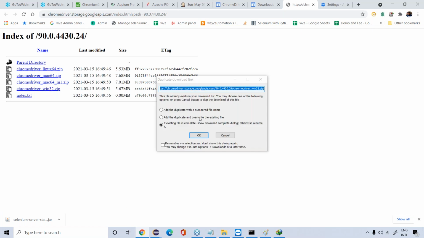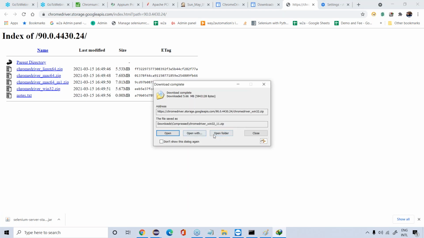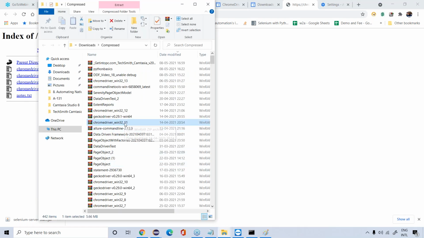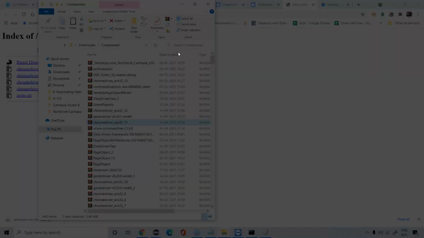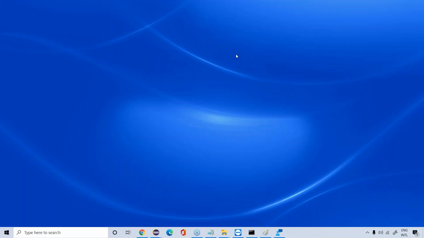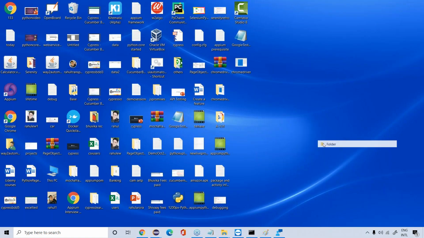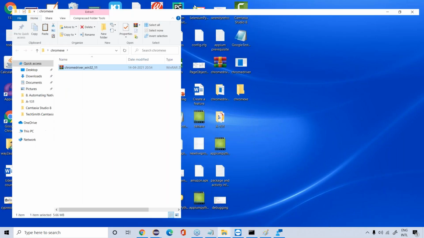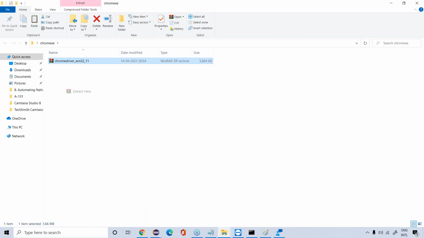So just click on it. I've already downloaded it, so let me launch it from here. Let me show it to you. This is Chrome driver. I'll just copy it and move it somewhere, let's say on the desktop. I'll say Chrome exe file and paste it over here. And then I'm gonna extract it. Extract here. So this is the file that we got.